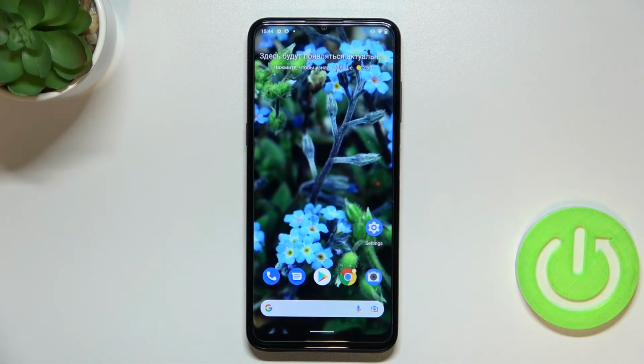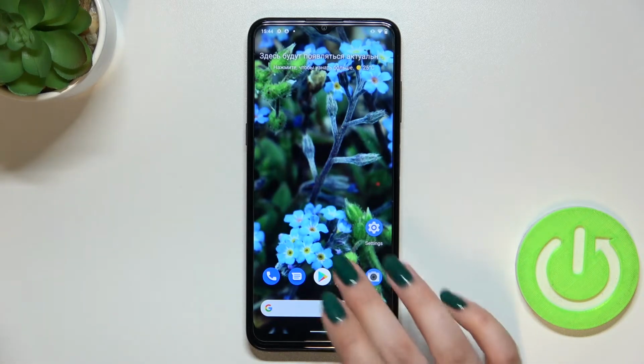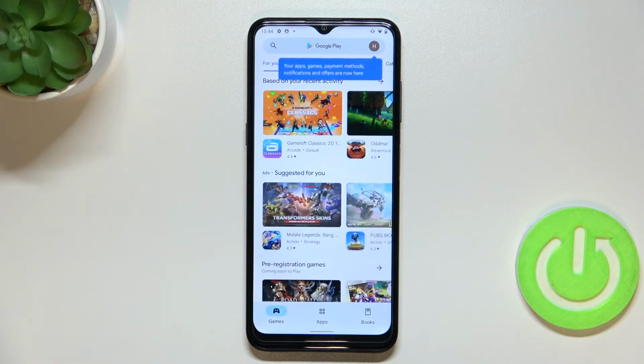Hi everyone, in front of me I've got a Nokia G11 and let me share with you how to update the apps on this device. So first of all, make sure that you've got the internet connection because it is required for this operation, and I highly recommend to pick the Wi-Fi instead of mobile data. Then we can enter the Play Store.